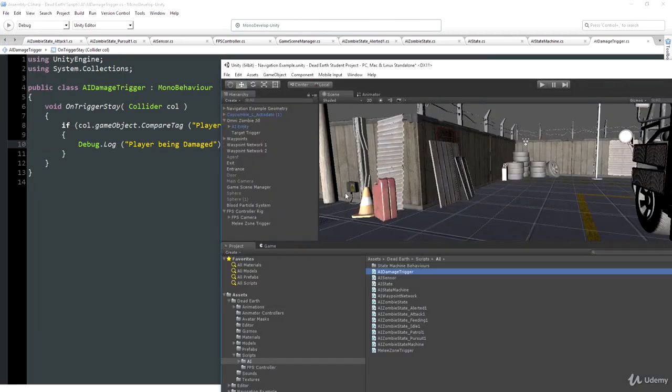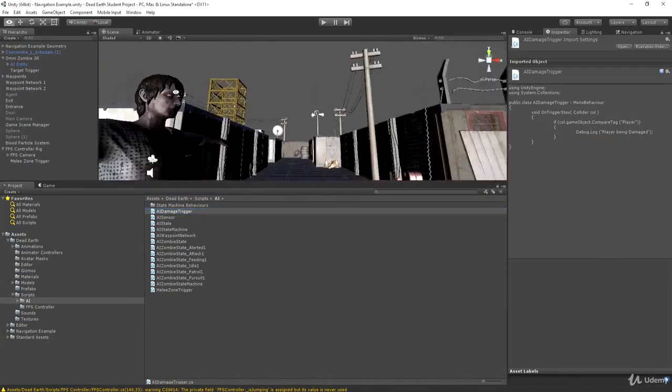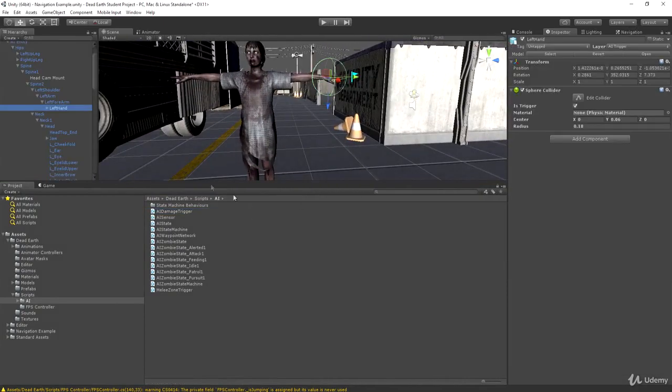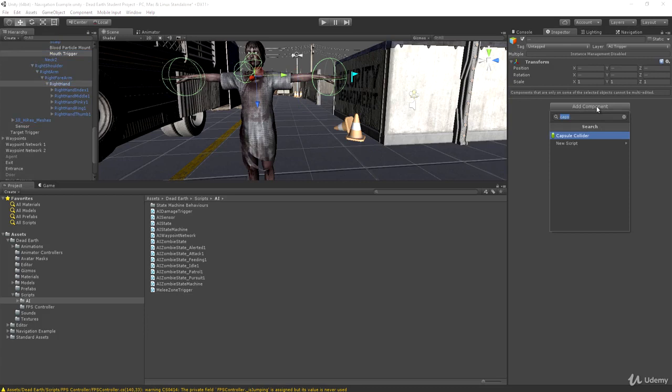Of course, we are going to develop this script a little bit more throughout the rest of this lesson, so it does something a bit more useful. Okay, so on the left-hand limb, on our mouth trigger, and on our right-hand limb, we will do Add Component, and we will add one of our AI damage trigger scripts to each one of those.